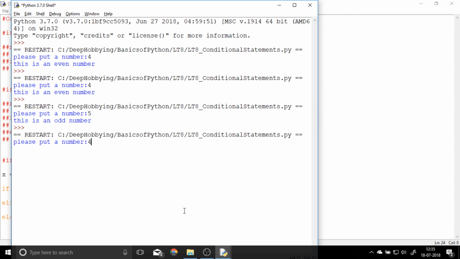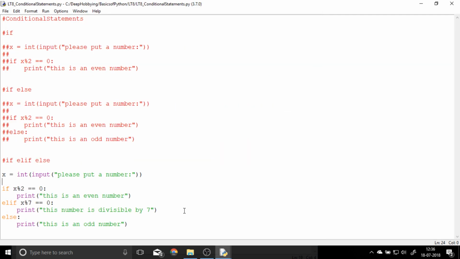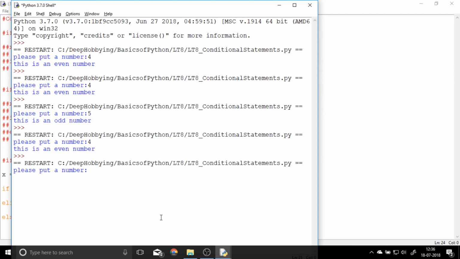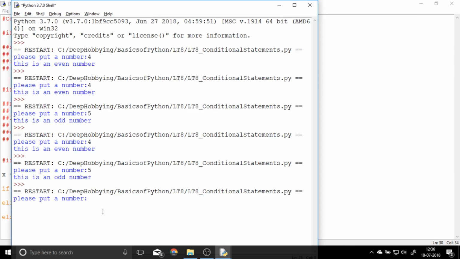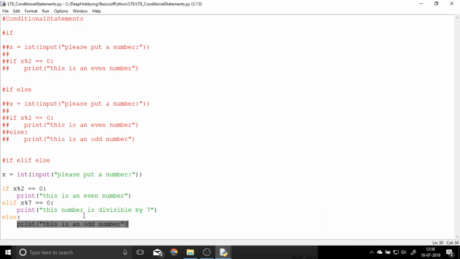So if I pass 4, it's saying this is an even number. Let me run it again. If I pass 5, it's saying this is an odd number because the else part is running. If I run it again and pass 21, it's saying this number is divisible by 7. So this part is executed because this expression holds true. So this is how you can do the if, elif, else conditional statement.